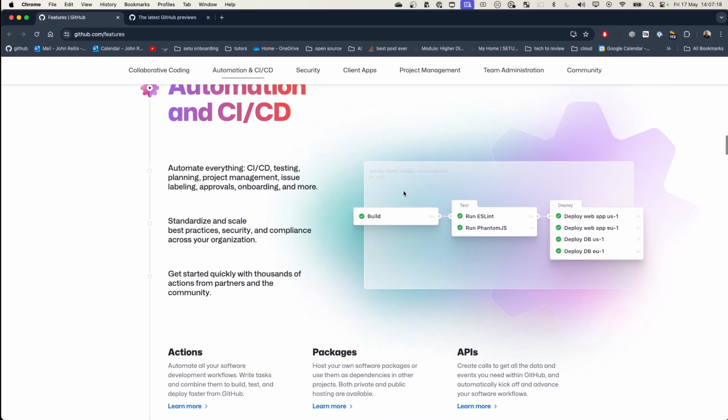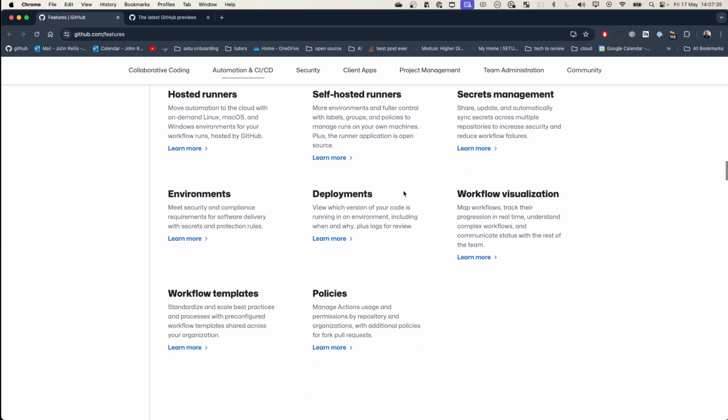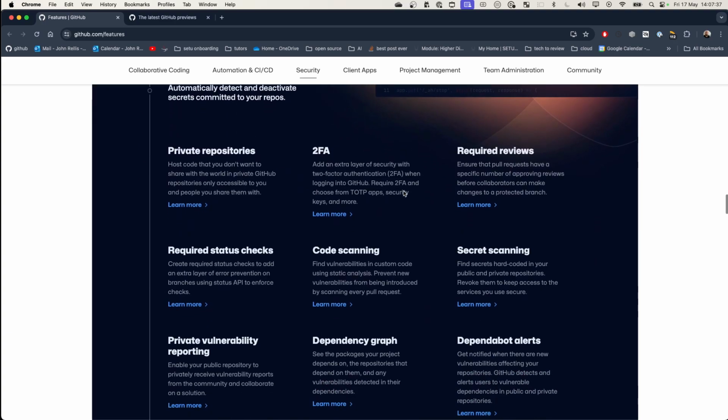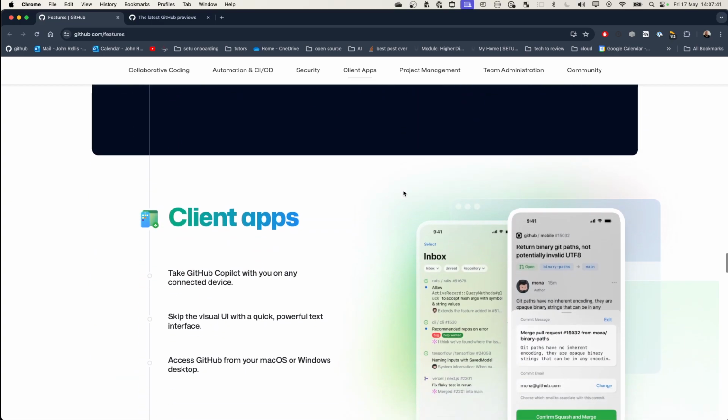CI/CD, which just means from a line of code on your laptop, you can use a lot of features on GitHub to get that out to your deployment, to your production, and just host it. It could be hosted anywhere, and GitHub can control that whole process. So, lots of features.